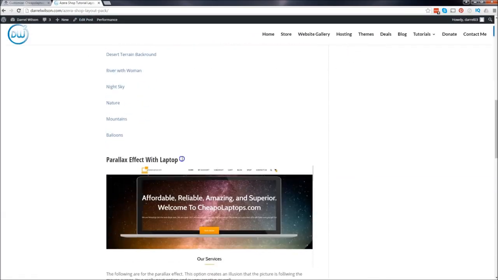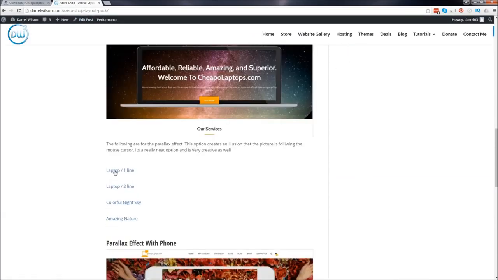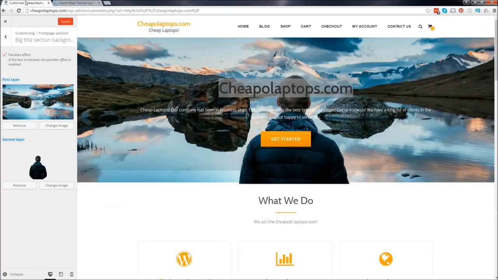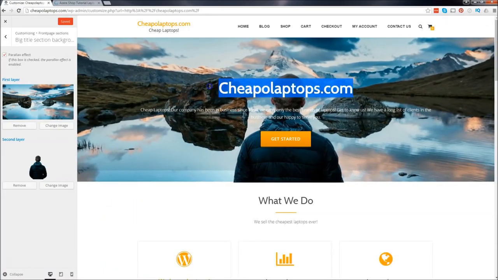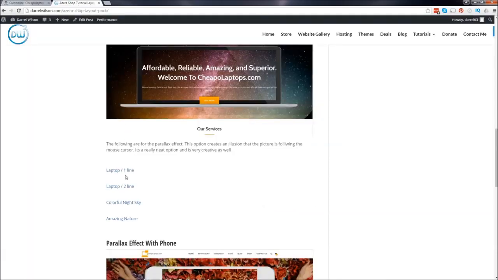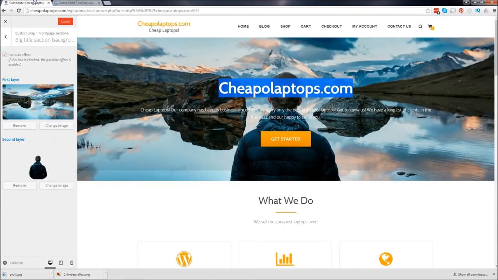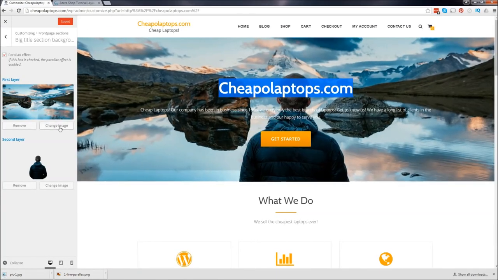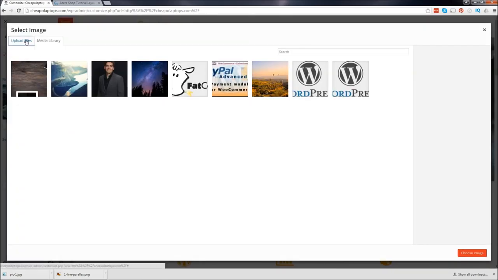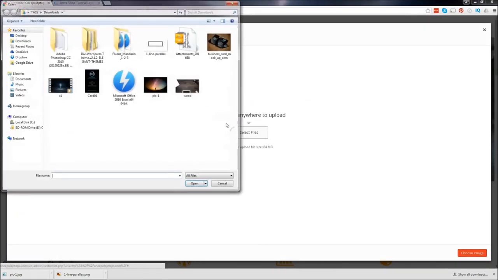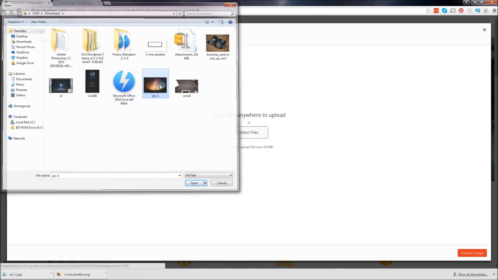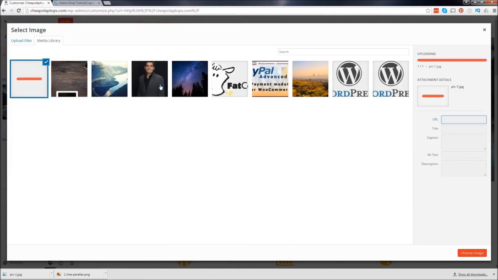Now it says parallax effect with laptop. Right here it says laptop 1 line, so we have only one line of text, right? Go ahead and download laptop with 1 line. And maybe we want colorful night sky. So I've downloaded two pictures now: laptop 1 and colorful night sky. I'm going to go back over here, take this image, change the image, upload files, select files. Oh, my picture right here. There's my night sky picture, and it's going to upload.